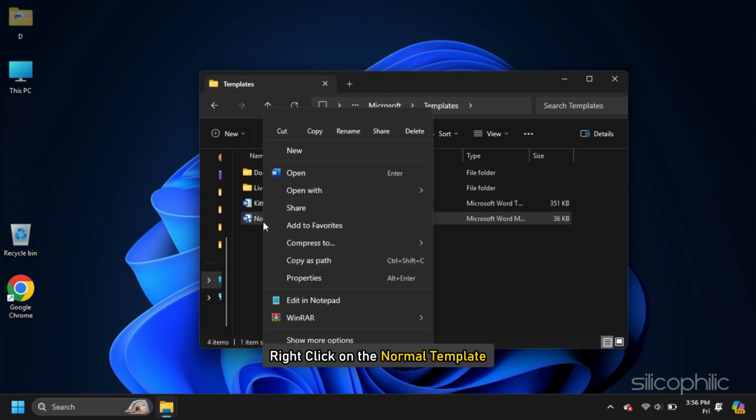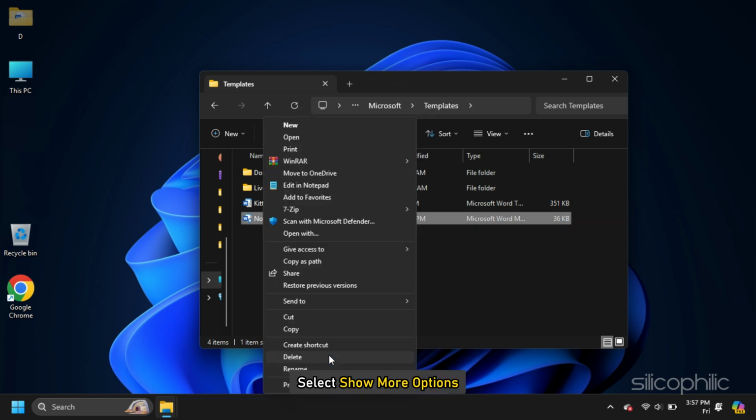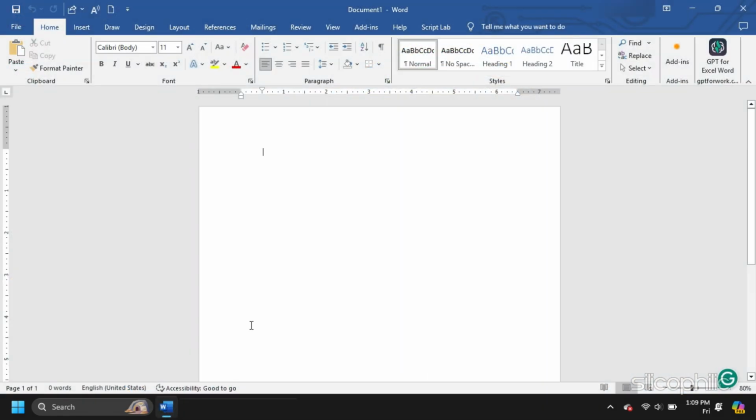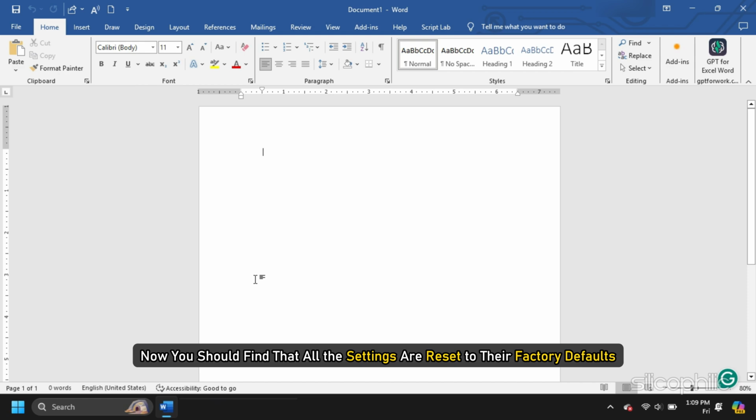Right-click on the Normal template. Then select the Show more options and then delete it. Once done, exit File Explorer. Reopen Word. Now you should find that all the settings are reset to their factory defaults.